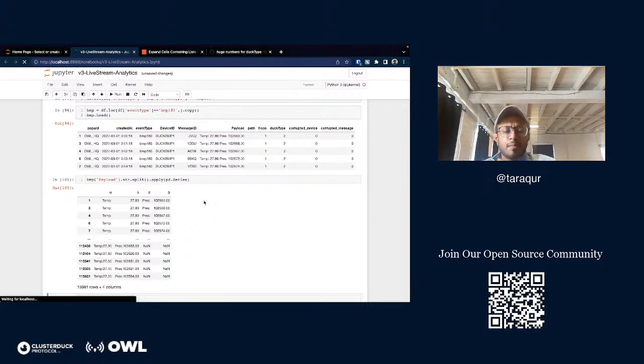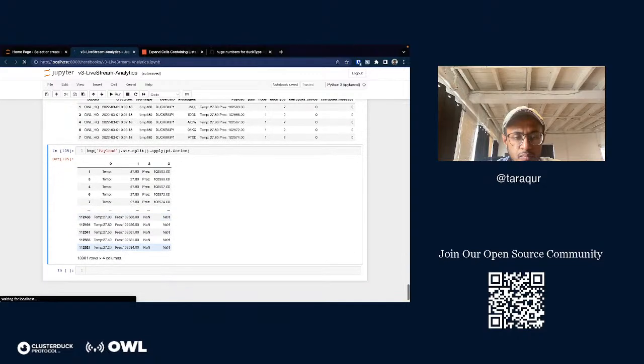Okay, so now the question is how do I split? The issue is one column has temp and some of the columns have temp and a temperature here. What to do? I can split by this. Yeah, okay, let's try that.